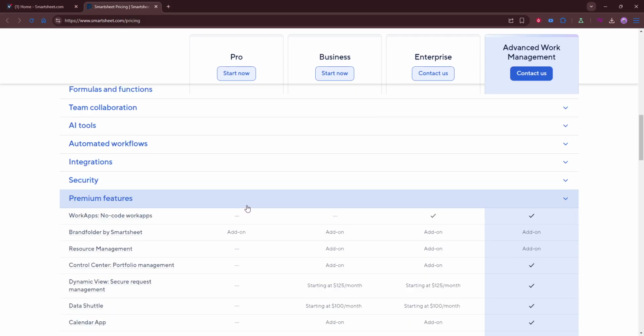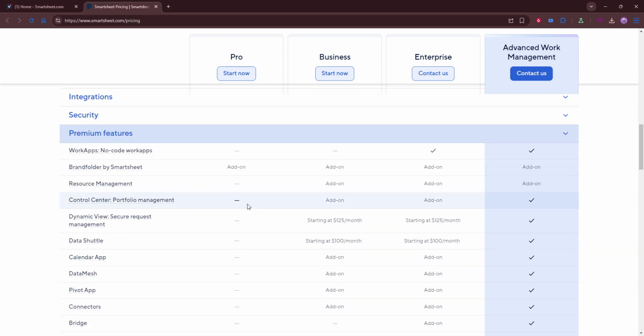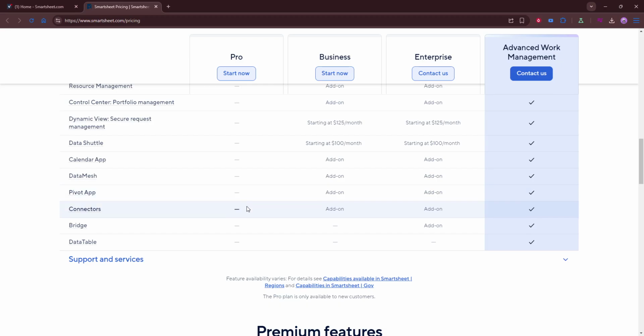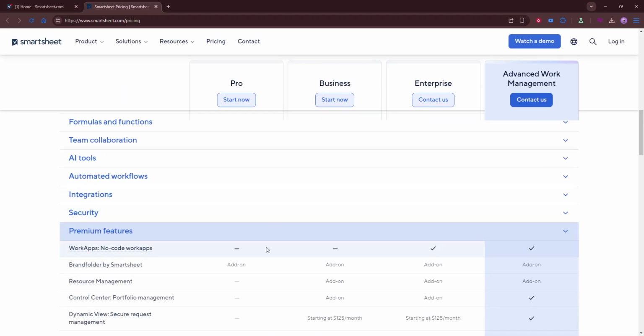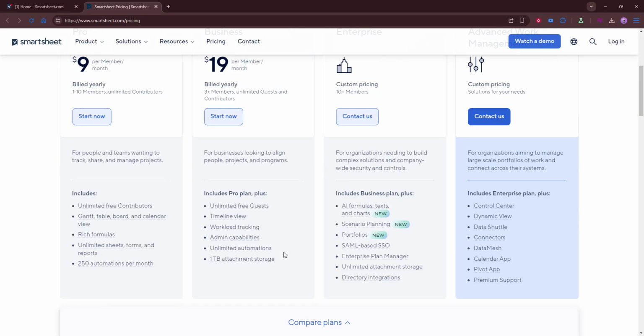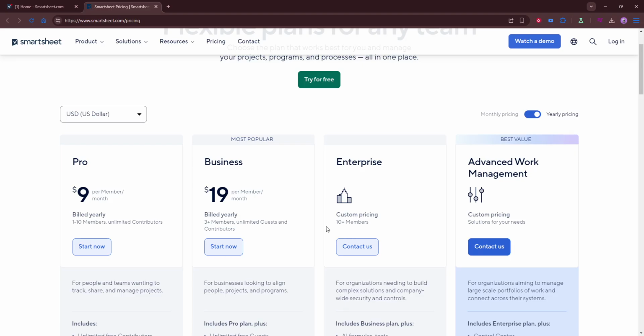Finally, choose the plan that fits your team size and the features you actually need. The best choice is the one that balances cost, usability, and room to grow. If you compare carefully and focus on your team's real requirements, you'll be in a much better position to pick the right Smartsheet plan with confidence.